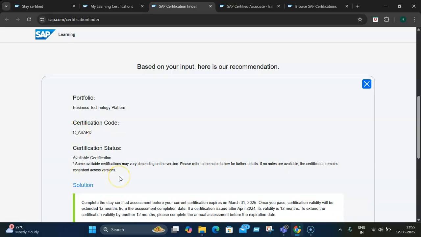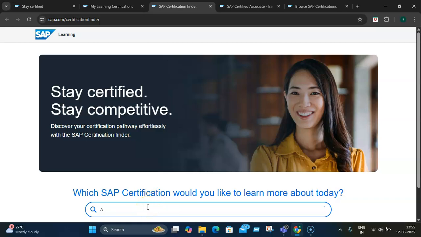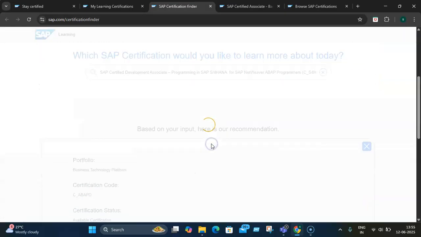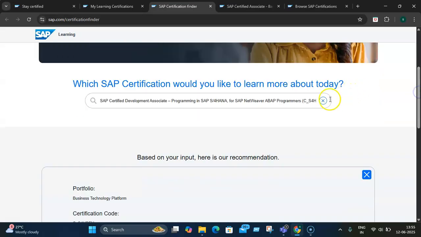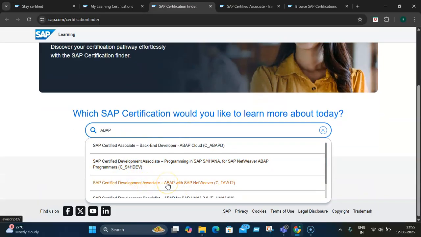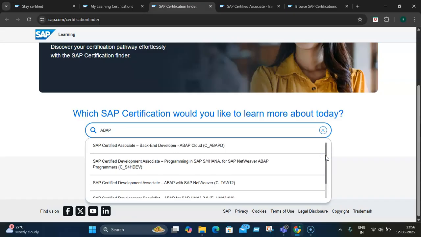This is a part of your stay certified SAP assessments. And if I go here, I'll click on ABAP again just to cross check. So I'll just show you the other one. This is the one that I've not seen till now. So I'll just check this part. Yes, this is also retired. So if anyone holds any of these certifications under the ABAP stack, whether you are holding ABAP with SAP NetWeaver, or programming in SAP S/4HANA for SAP ABAP, or ABAP for SAP HANA, all are retired and null and void, and all will point to the alternative certification, that is your SAP Certified Associate Backend Developer ABAP Cloud.